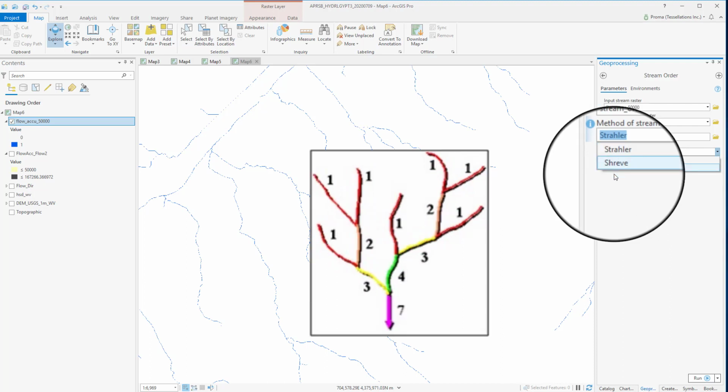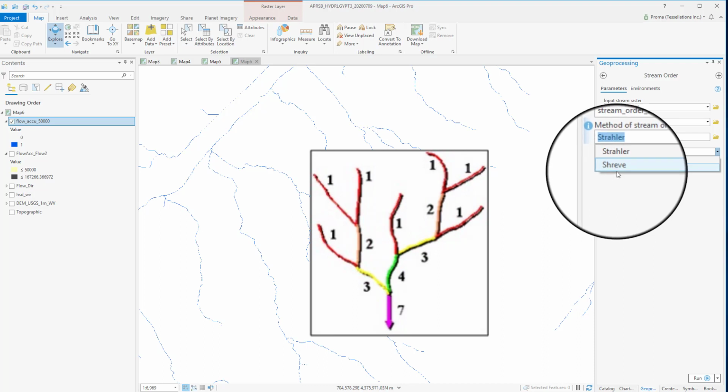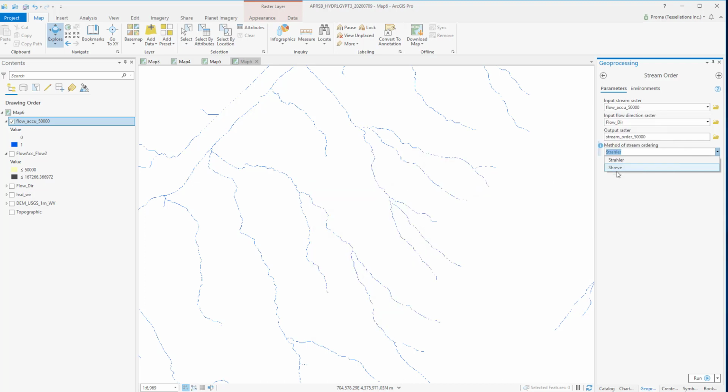The Shreve method, however, accounts for all links in the network. In this method, all exterior links are assigned an order of 1. For all interior links in this method, the orders are additive. For example, the intersection of two first-order links creates a second-order link. Intersection of a first and second-order link creates a third order. The Strahler method is the most common stream ordering method, and in this exercise, we will go with that one.